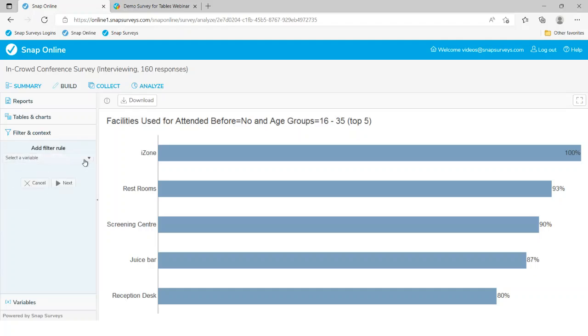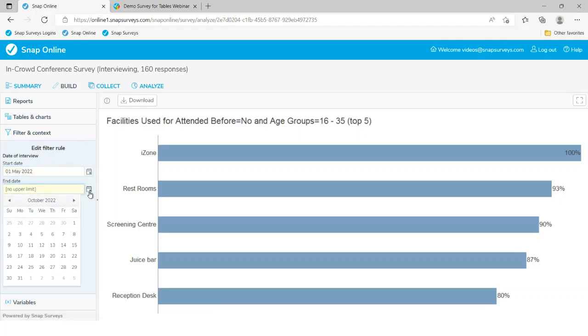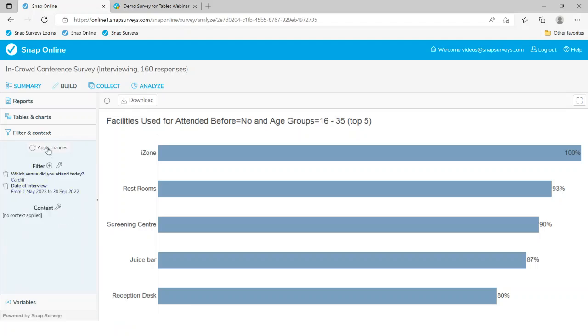I'll also filter on my date question whilst I'm here. So date of interview. And I'll just choose a particular date range. So I'm just going to go for the 1st of May up to perhaps the 30th of September. And again, apply that one.